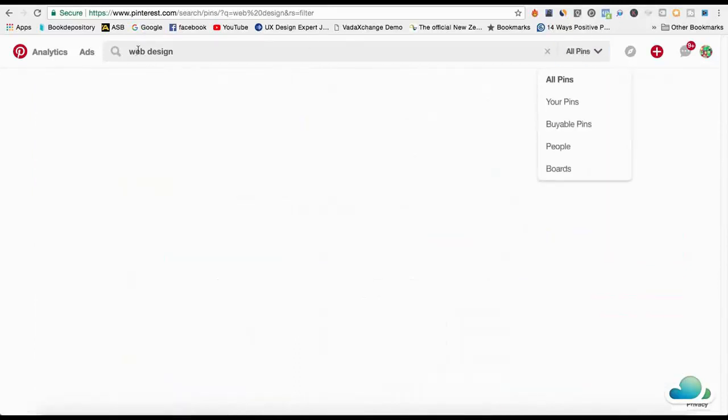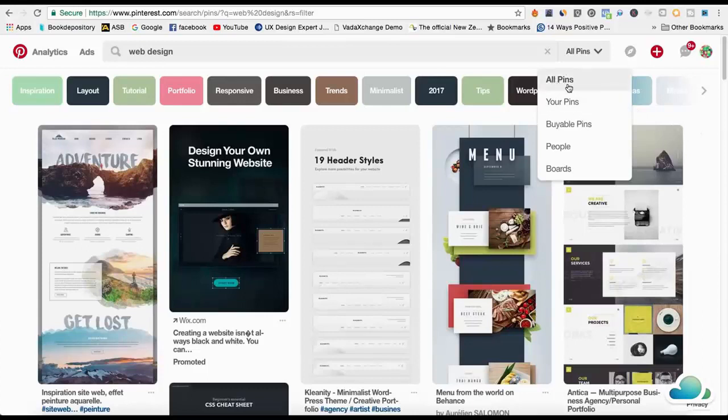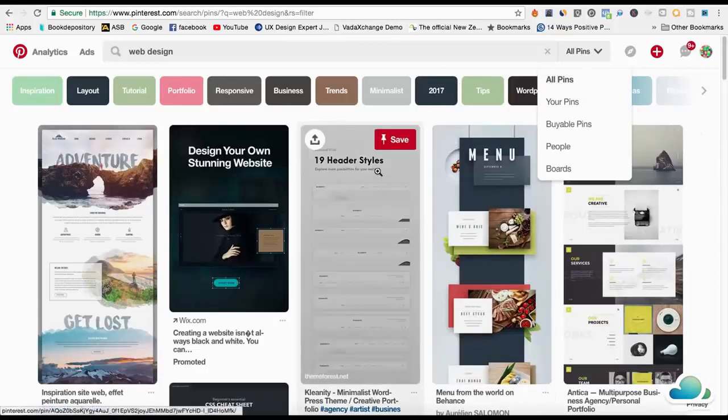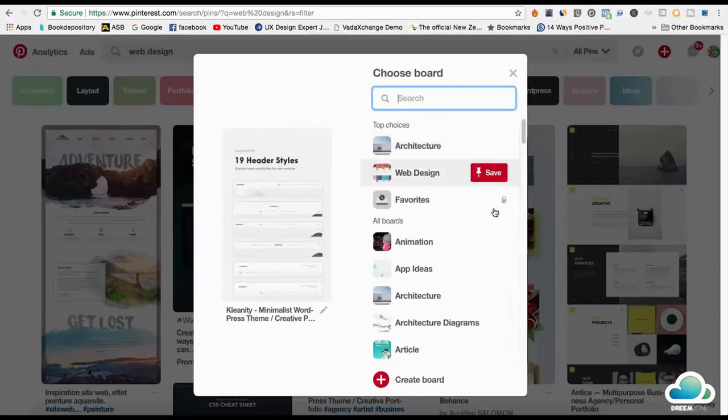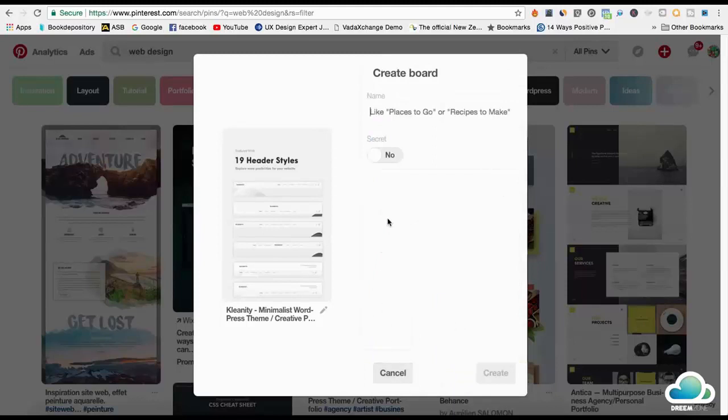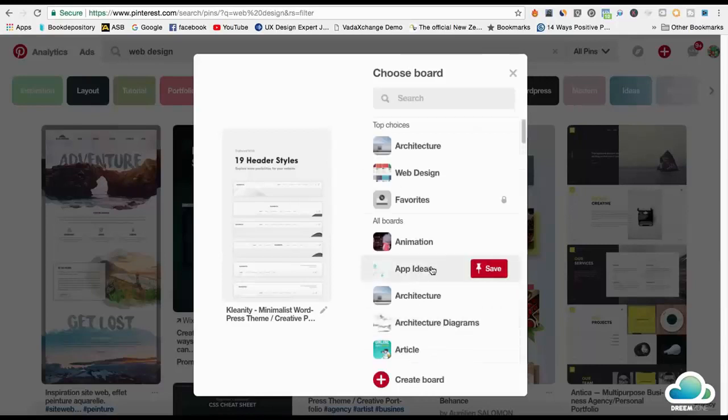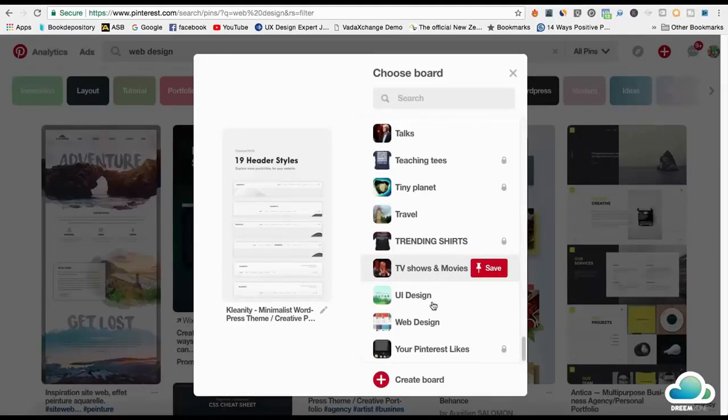It's still searched by web design, and I've searched it by all pins. When you first start, you need to create a board. So you come down here, hit create board and name it web design. And keep the secret option at no. If you click yes, then no one will be able to see your board. It's a secret. So I'm going to cancel this because I've already got web design here at the bottom. And I'm just going to pin it there.